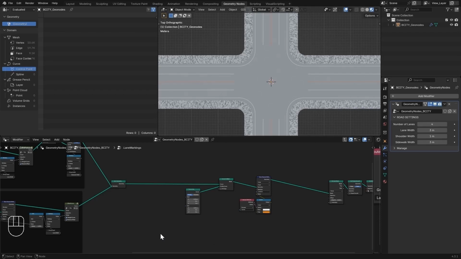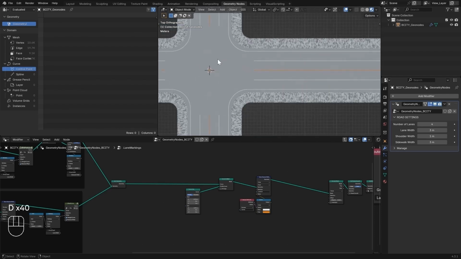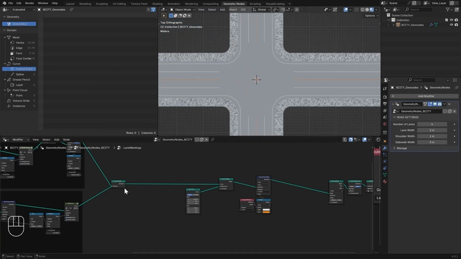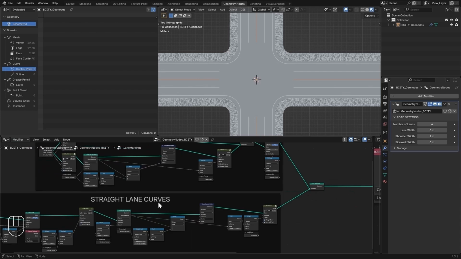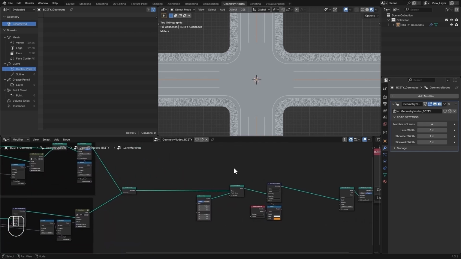In this lesson, we're going to keep building our dynamic line marking materials by adding dashed lines between our road lanes. Just like we did with the center line, we'll use named attributes and some basic Boolean math. Let's think about what we need to do. We already have the center line stored as an attribute.